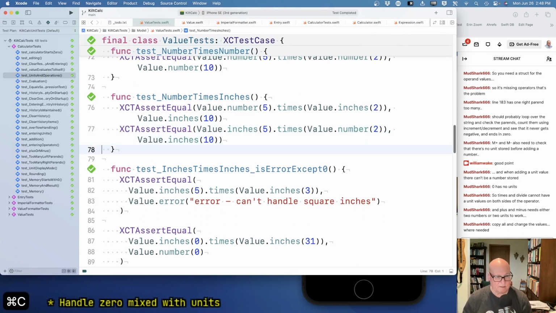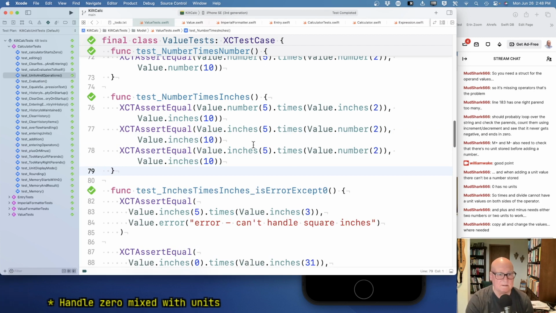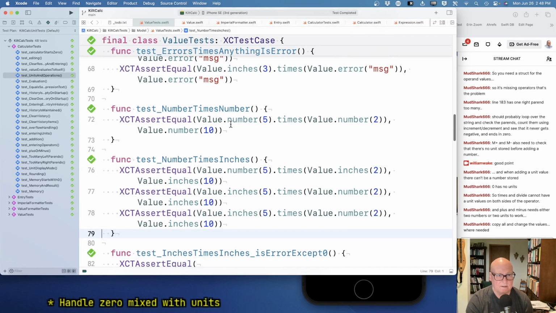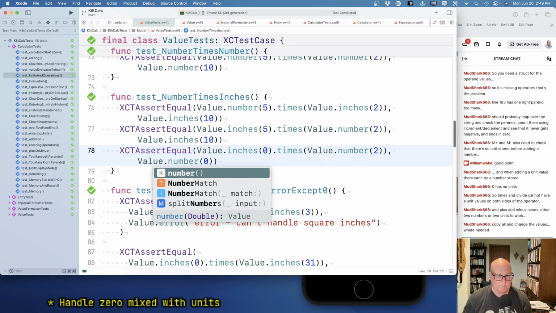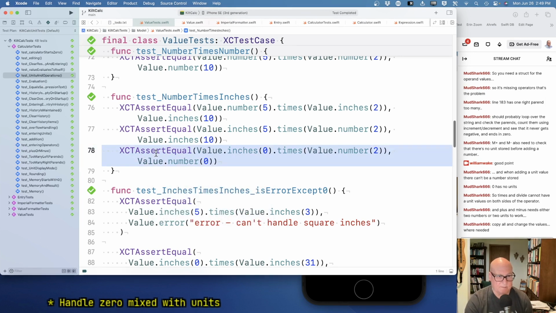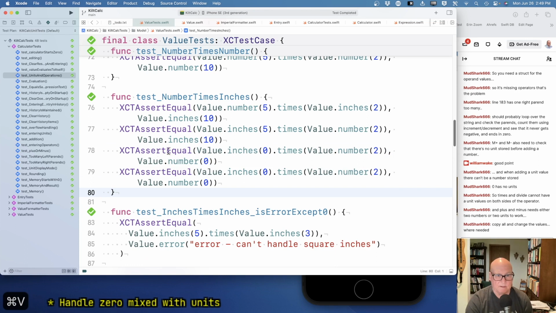All right, let's add our error case. I don't have inches times number. Inches 0 times number 2 should be number 0. And the flip side of that should be inches 2 times value 0 should be number 0.